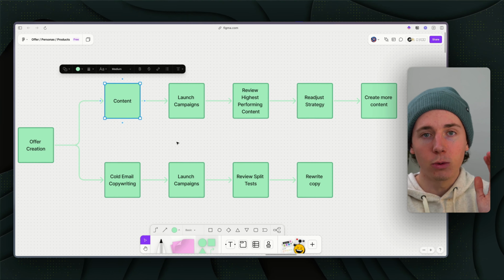For cold email, we do the cold email copywriting, which is what we're going to do in this video. Then we launch the campaigns, review split tests from the campaigns, rewrite the copy, and continually iterate on it over time. Or sometimes we pivot and test new niches, because sometimes the market or the niche just isn't that good. So we start by rewriting the copy to figure out if the copy is the problem, do a bunch of split tests, and then pivot and test new niches if that doesn't work.